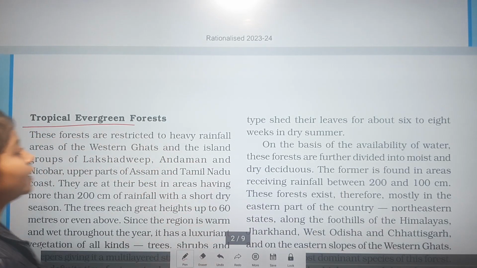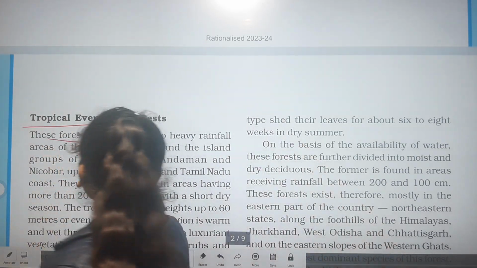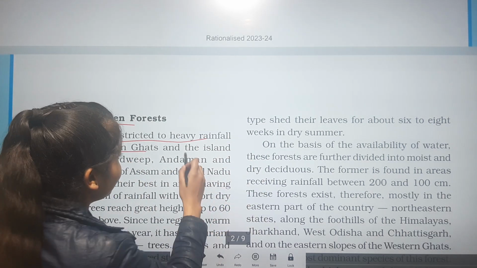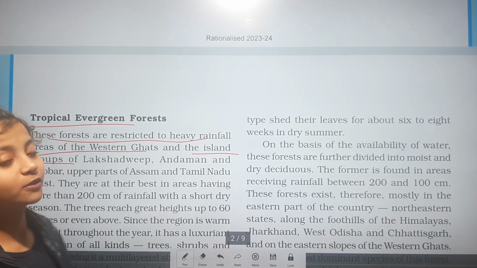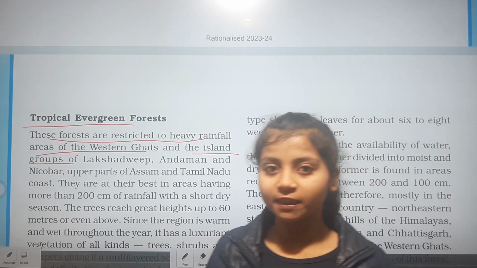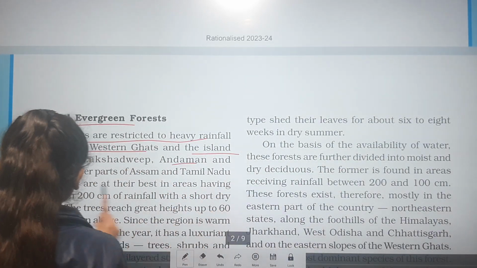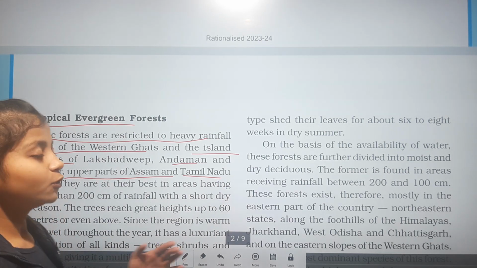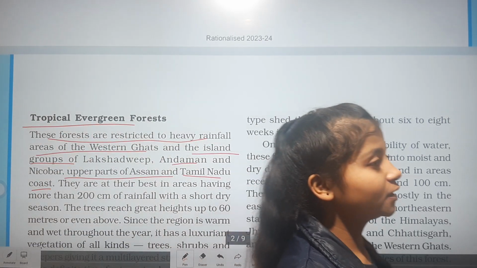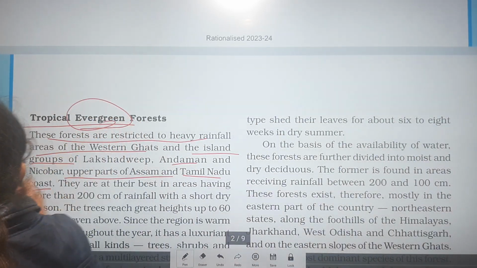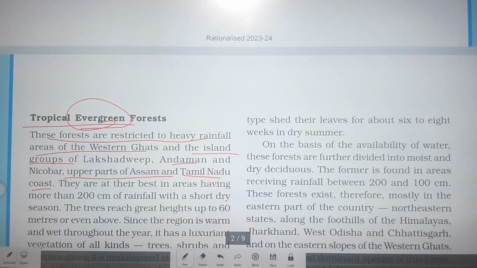So here, tropical evergreen forest. These forests are restricted to the heavy rainfall areas of the Western Ghats and the island groups. Which are the island groups of India? The first one is Lakshadweep Island, the second one is Andaman and Nicobar. Then the upper parts of Assam and the Tamil Nadu coast. The name itself tells us evergreen means green throughout the year.